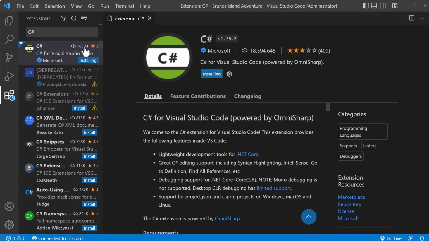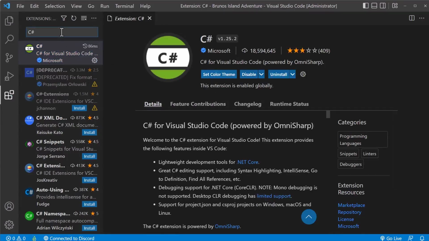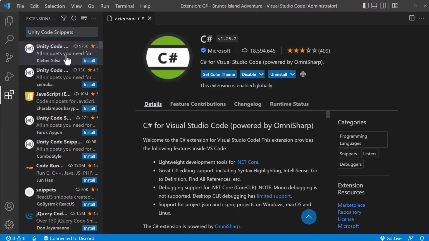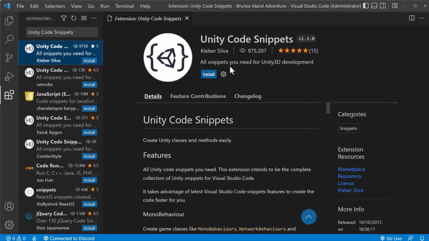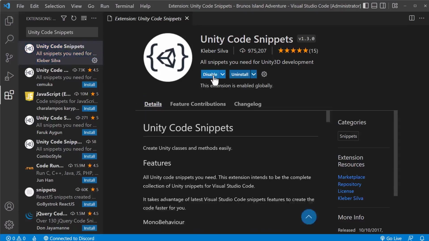Next, search for an extension called Unity Code Snippets. Code snippets are a feature for quickly writing code. You can think of it as autocomplete for programming. Rather than typing a long line of code, Visual Studio Code can help us finish the line by offering recommendations. This extension extends the list of recommendations by adding Unity-specific code. It'll help boost productivity. Let's install it.